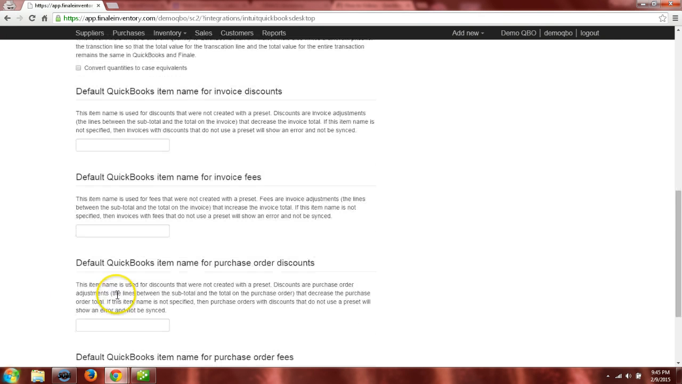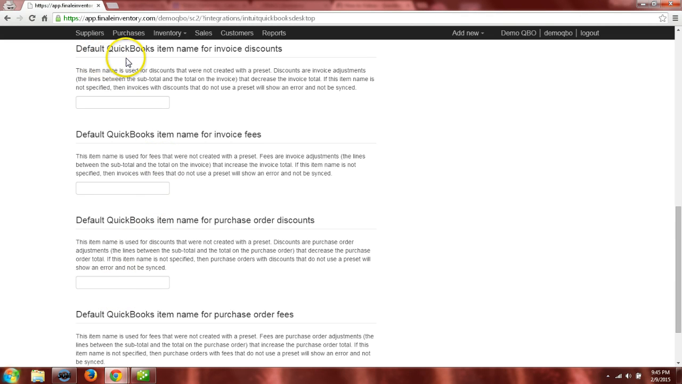Then you also have some default item names down here. So we look at default QuickBooks item name for invoice discounts. On invoices, you can set up non-inventory or non-product items to charge for on your invoices. And when you create those, they are in your application settings underneath the selling tab. And if, for instance, some of those get added on the fly when you are creating an invoice, you could enter a default QuickBooks item for that to hit.